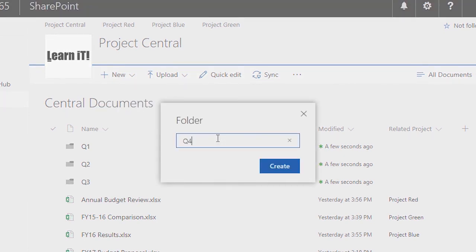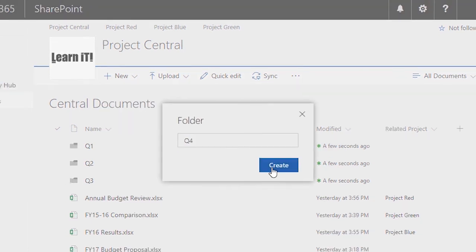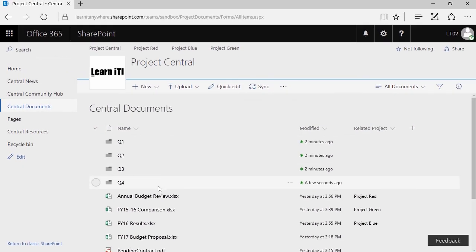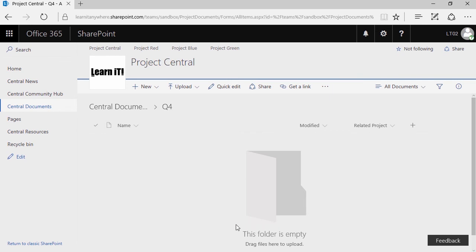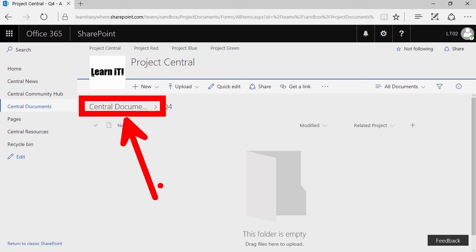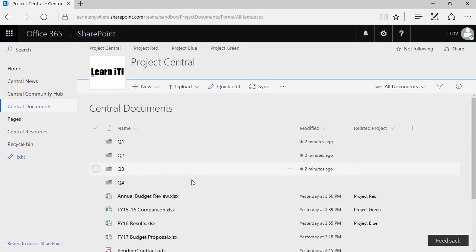Type the name of the folder, and click Create. Once a folder's been created, of course, clicking inside of it will take you in. And if it's empty, it'll tell you it's empty. To get back, you could use the back button, but remember, try to use some of the navigational hooks that are available in the actual SharePoint interface. So I can use the breadcrumb trail to get back to Central Documents.